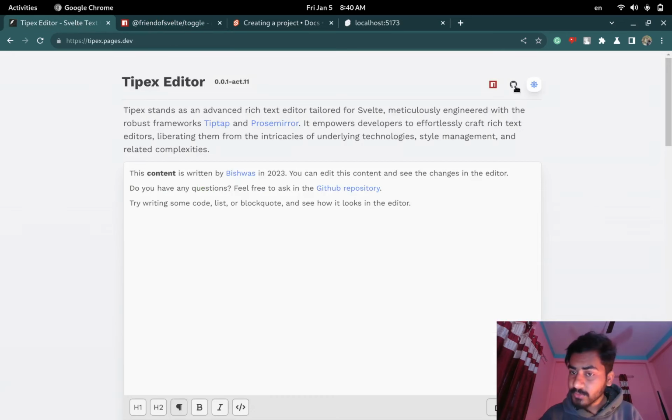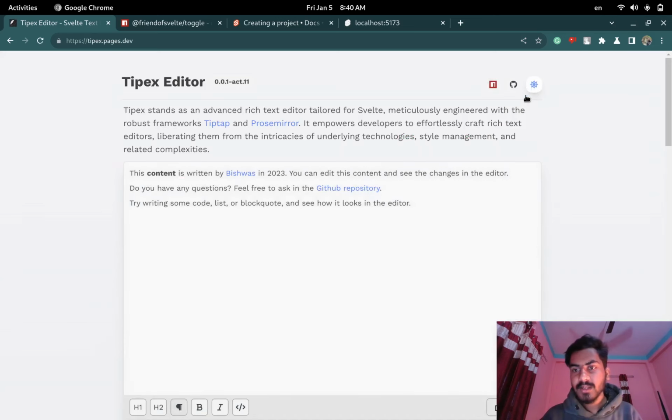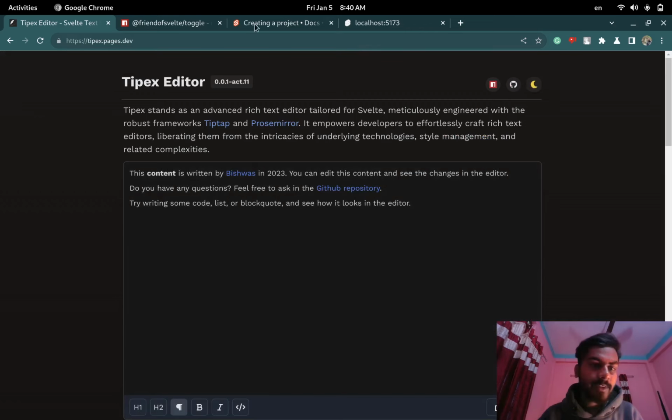Another great thing about this library is it supports SSR. There is no wiggling or blinking effect when the page is loaded. So basically it is super cool. It supports SSR. So let's hop over to the code.